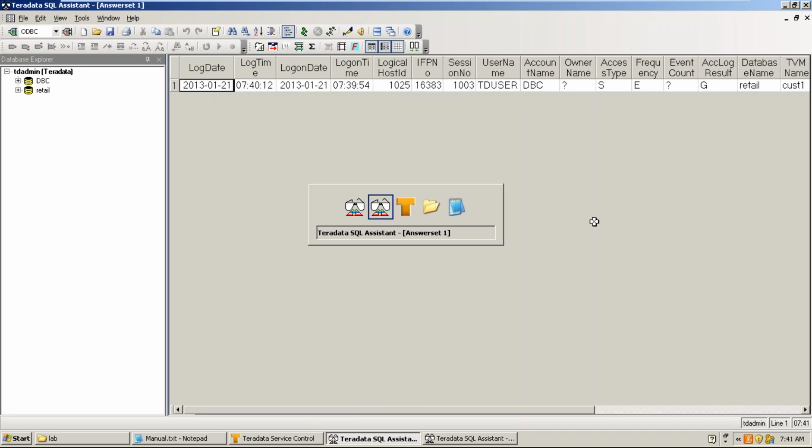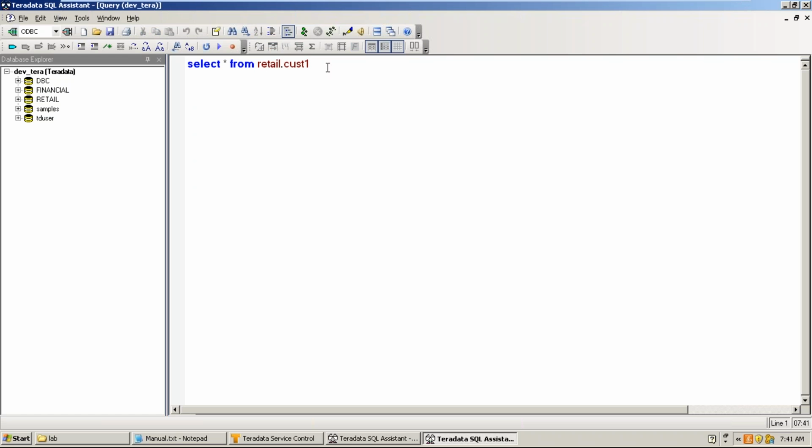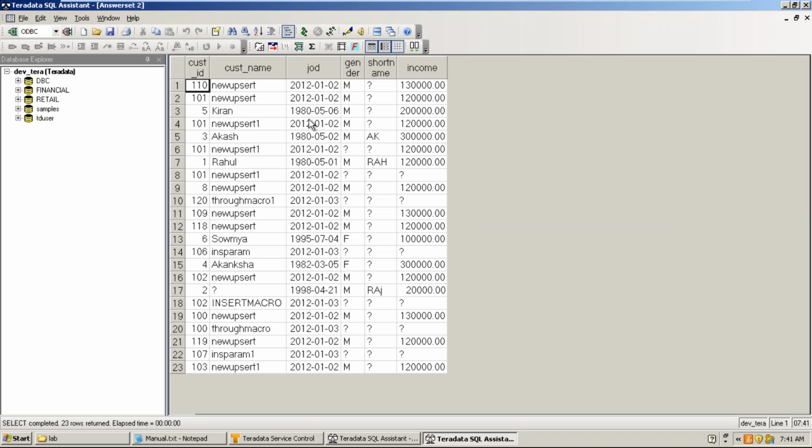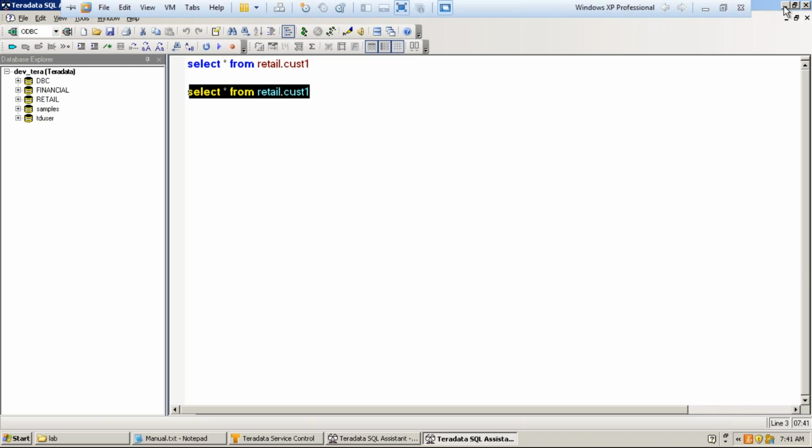Okay. Now let me try to do one more event. Insert into is a long query which we have to write. Okay, again let me try select. Second select with different timings, right? At least you can see. Anyway, we have given all. So whatever request or whatever operation you do on retail, it should be captured.